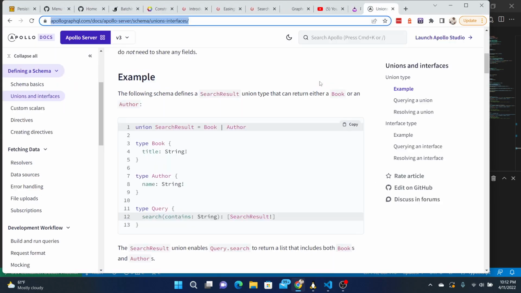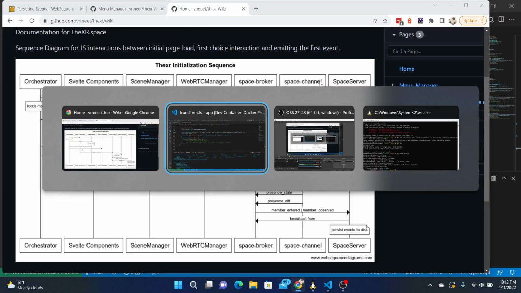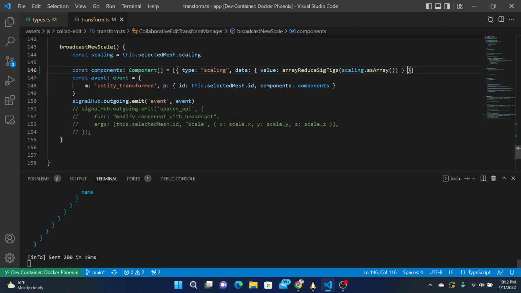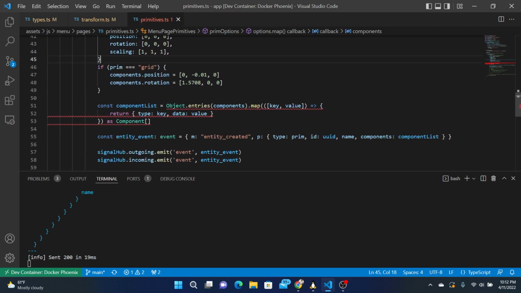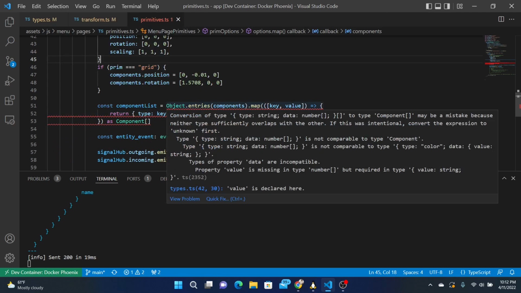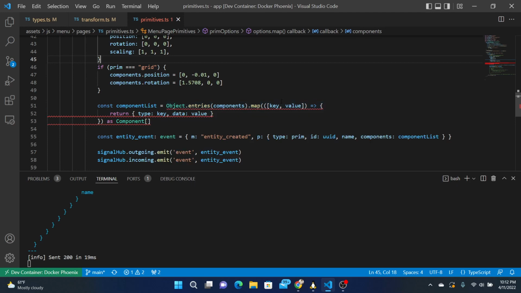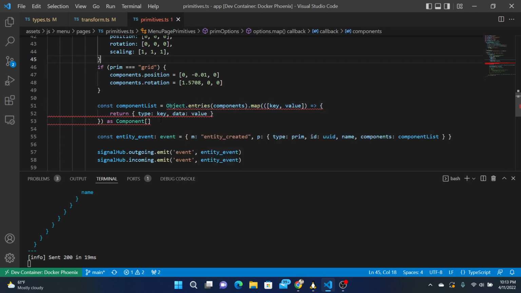Close some windows here. Is that it? What about create? When we create, that should be in primitives. Okay, object create primitive, return data. Okay, so here is the what should we call this? This is the value. Okay, so we can just say value.